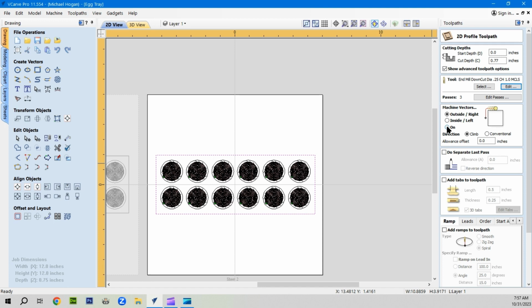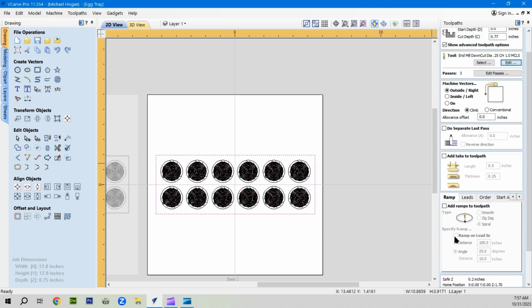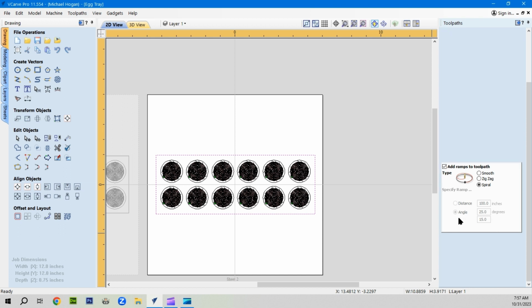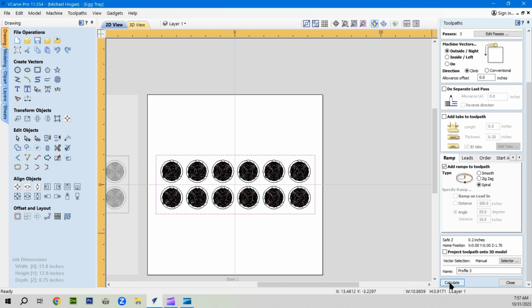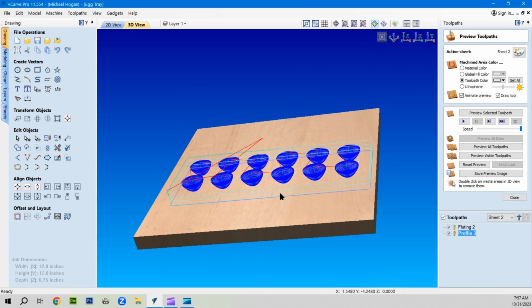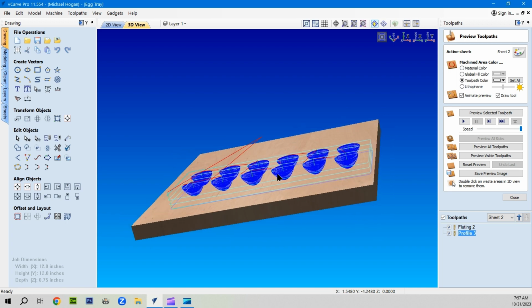And that should pretty much do it. Actually, I'm going to change this to a spiral ramp. What that does is it goes around each time, and as it's going around, it's slowly going downward. It's a little slower in the cut, but I like it myself. So let's calculate that. All right, we got our board made.